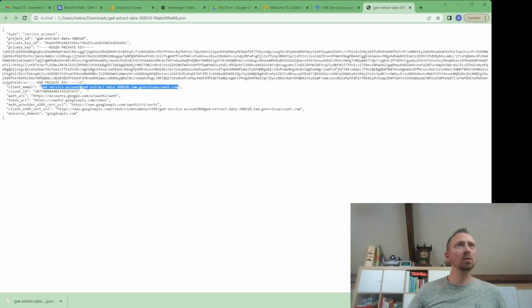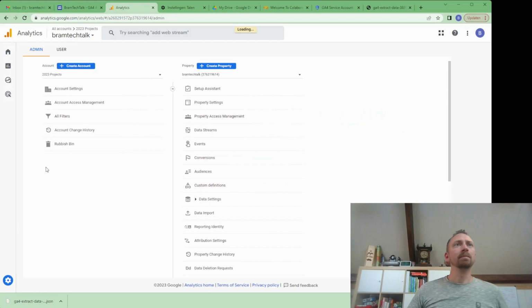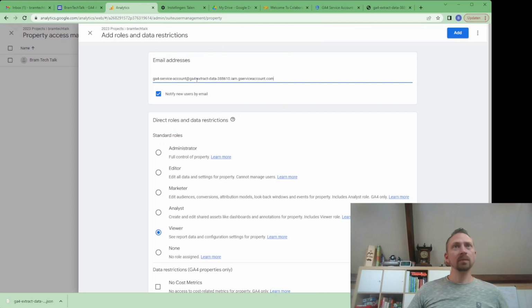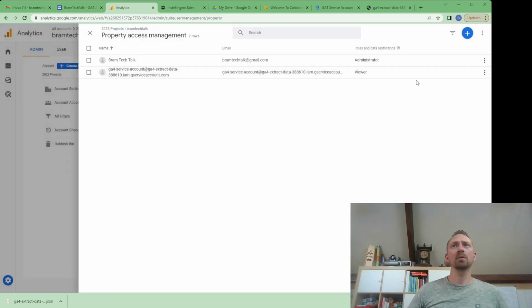So you need to copy this one, the whole email address, copy it, then go to Google Analytics, the admin, and then on the property level you are going to add a new user. So we are going to add the service account as a user and the role viewer is okay for now. So add the user and you'll see that the rights are properly assigned at the moment.